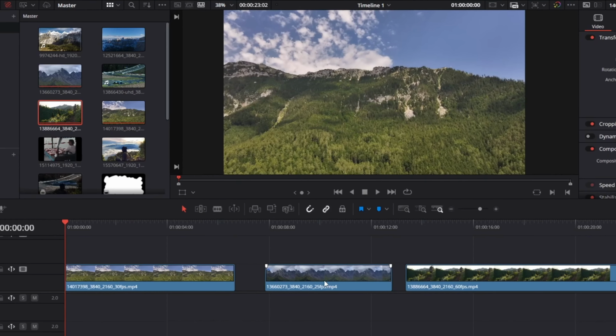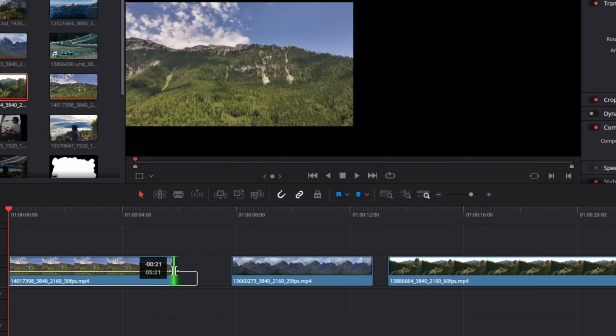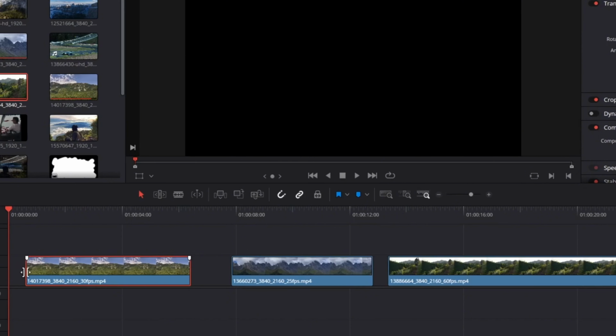So if you want to start shortening some videos, all you really have to do is mouse over the edge and hold left click, then drag it to the left or to the right. So you can shorten the video by trimming the start or trimming the end.